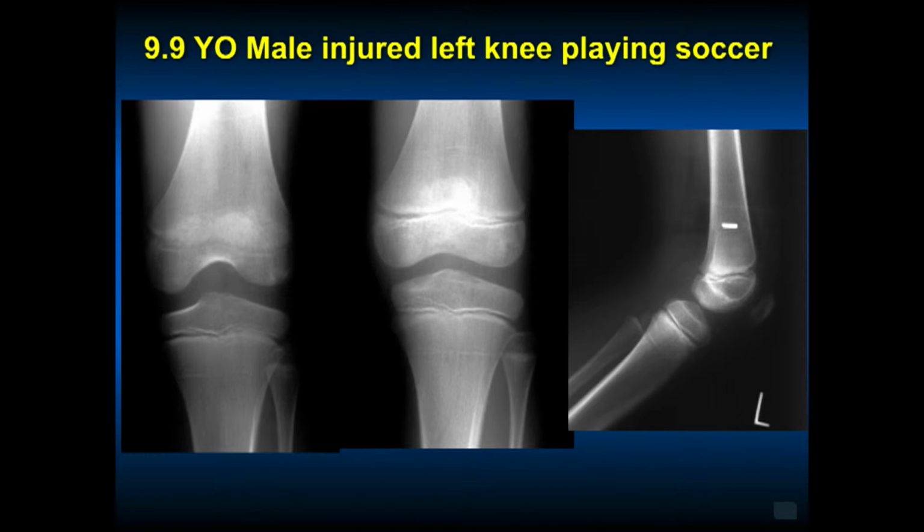This is an almost 10-year-old male who has pain in his left knee. He's an avid soccer athlete. The pain is more medial. You can see developmentally his femur looks normal. There's no evidence of osteochondritis dissecans. This is his rather wide notch. This is a lateral view.